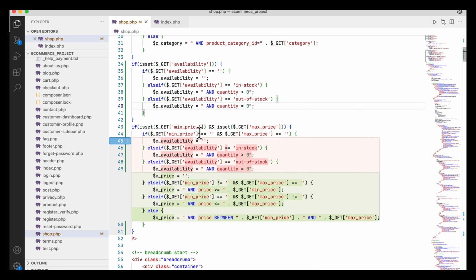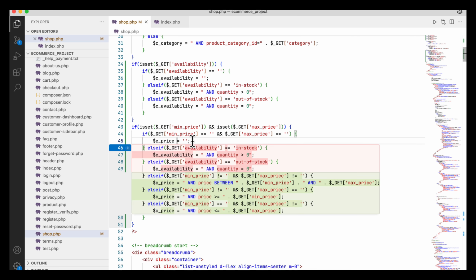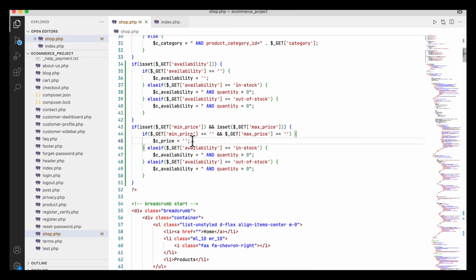If both are 0, then I will write C of price equal empty. This is one case where both can be empty, which means there is no value, so C price actually has nothing to work with.